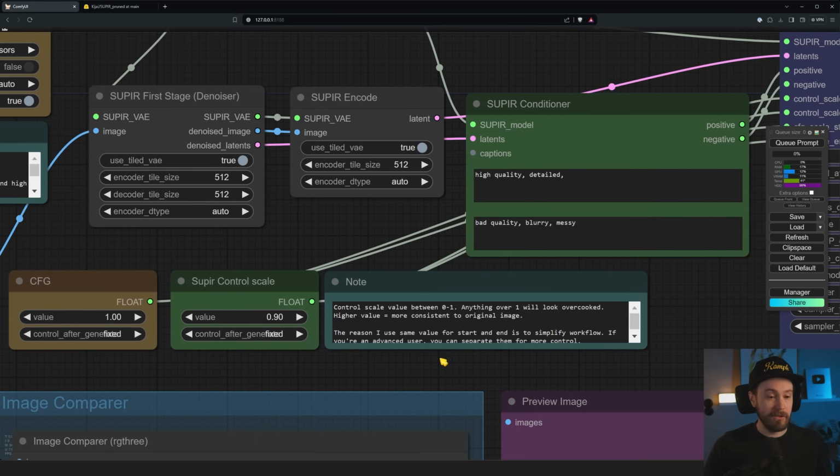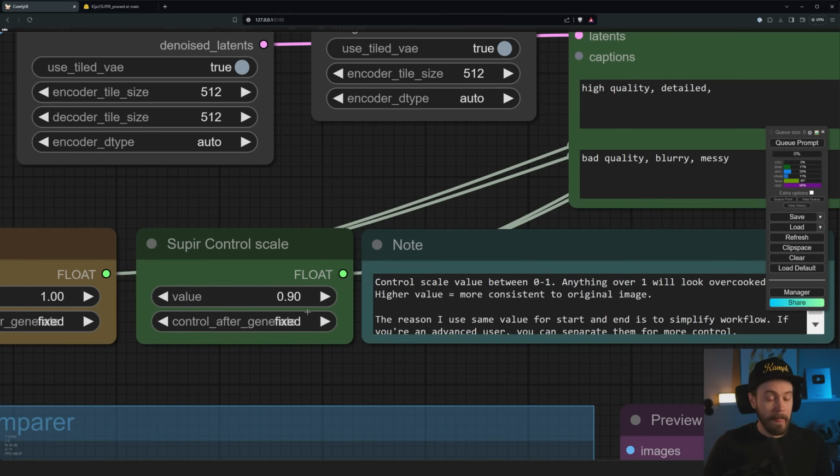Now you might ask yourself, well, what values should I use here? I have a default here of 0.9, so that's a very high percentage, which is going to retain a lot of the original image. I'm going to show you an example later of different kinds of images and how we can work with this value.